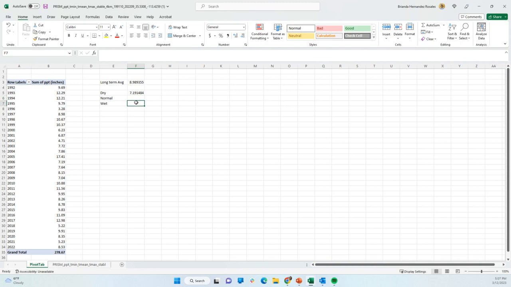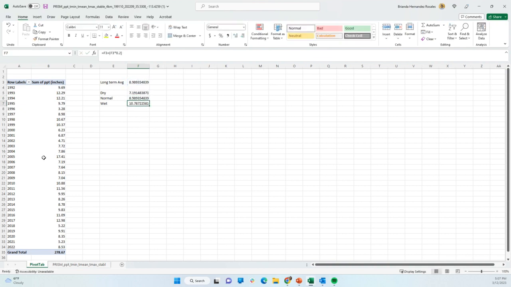And for a wet year, anything that's equal to or above 10.78 will be considered a wet year. And so a normal year will be any of the values that sit between them. So we'll just put this as a long-term average. Okay. Once you have this information, you can now separate these to determine a normal, wet, and dry precipitation year.